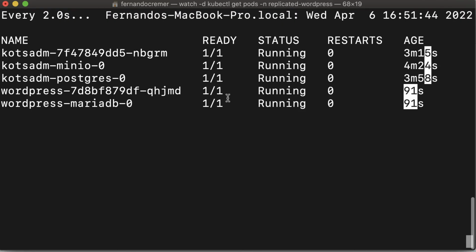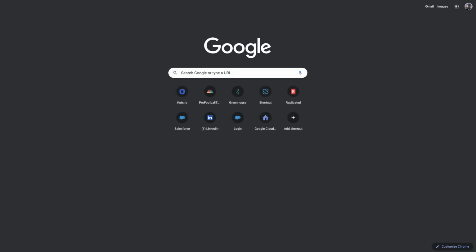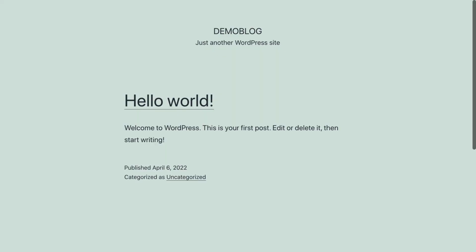Okay, so it looks like WordPress has been deployed. Now we have the port forward for port 8080. If we put that in and switch over to the browser, we can see WordPress with demo blog as the title, which is what we provided.